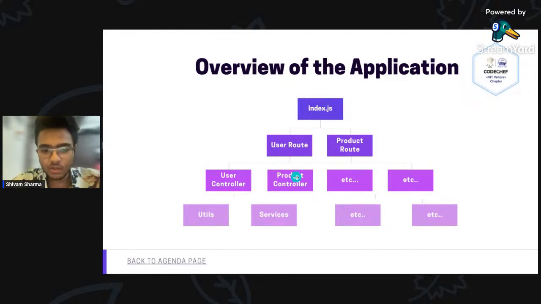And after this, we have the third layer, which is the user controller or the product controller. Whenever a route is called, which function is called is determined by the user controller or the product controller. For example, if we call /user/find, in the user controller it will call the find user controller. So that's how it works.